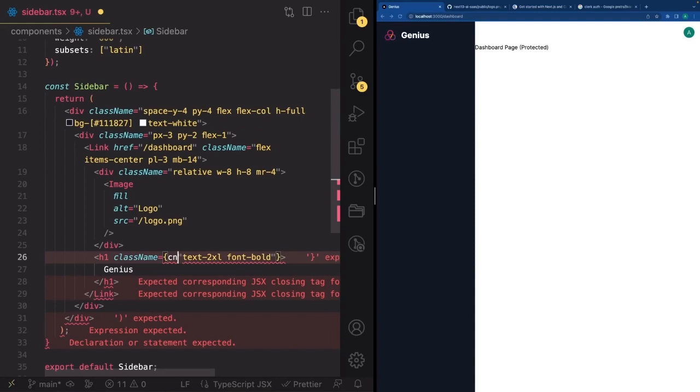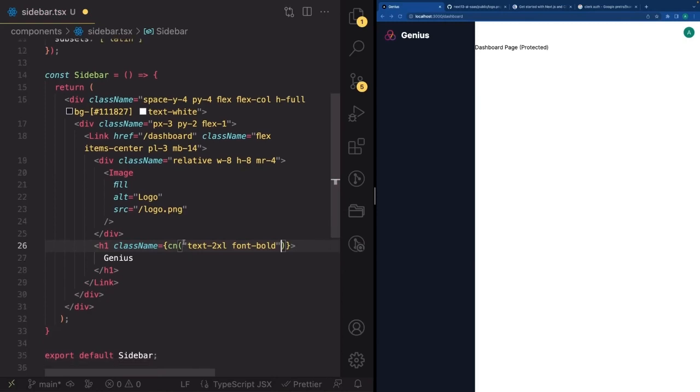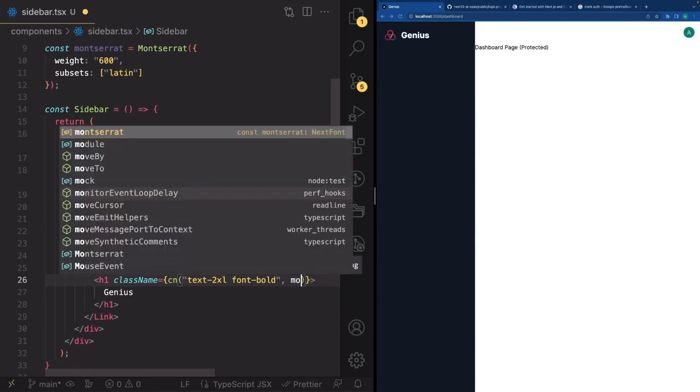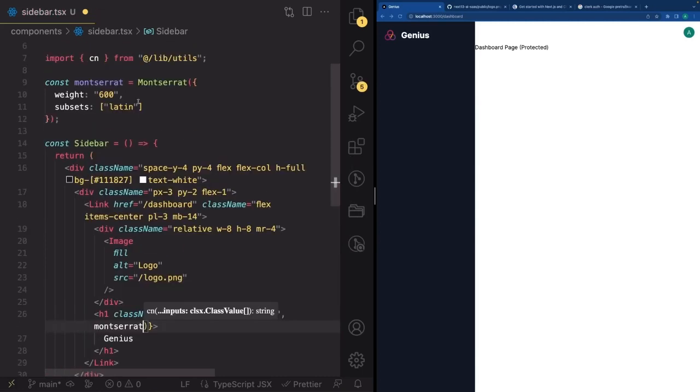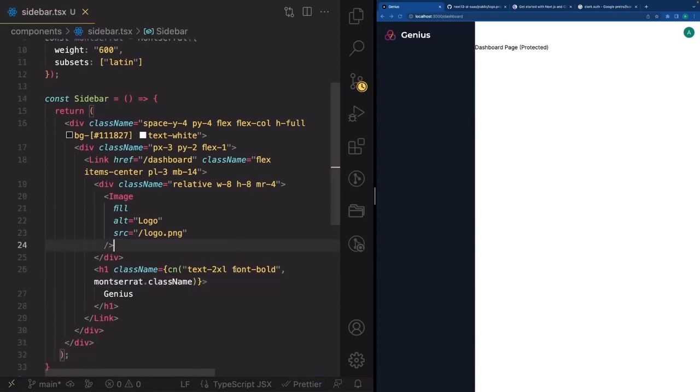And how CN works is that it accepts class names inside of its parentheses, but you can add both the default class names like this, and then you can add a comma, and in here you can add conditional class names or specially generated class names like this constant right here. So I'm going to write Montserrat, which is this class with this constant that we added right here, dot className like this. And once I save, you can see that my font has changed.